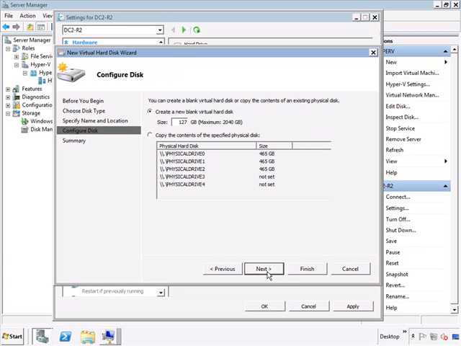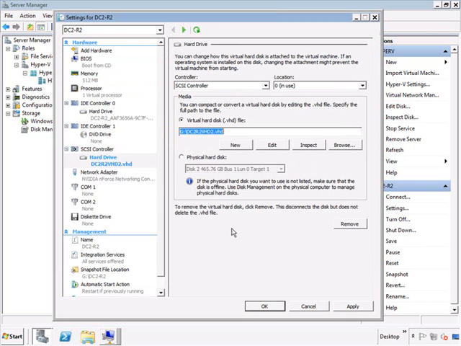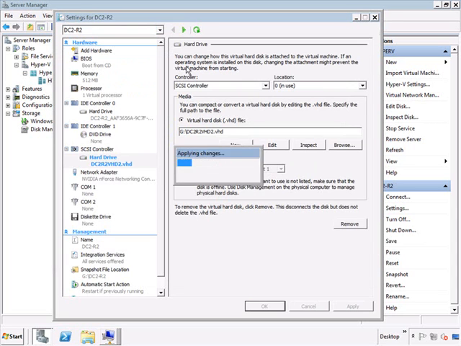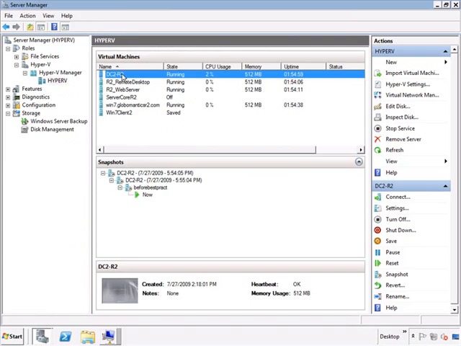Okay, hit next. I'm going to make this guy 50 just to make sure I've got enough space. Next and finish. And whammo! A new virtual hard disk has been added to the SCSI controller. Hooray! Now I'm going to click on apply. I'm going to leave this window open for just a bit. Let's move over to DC2R2.